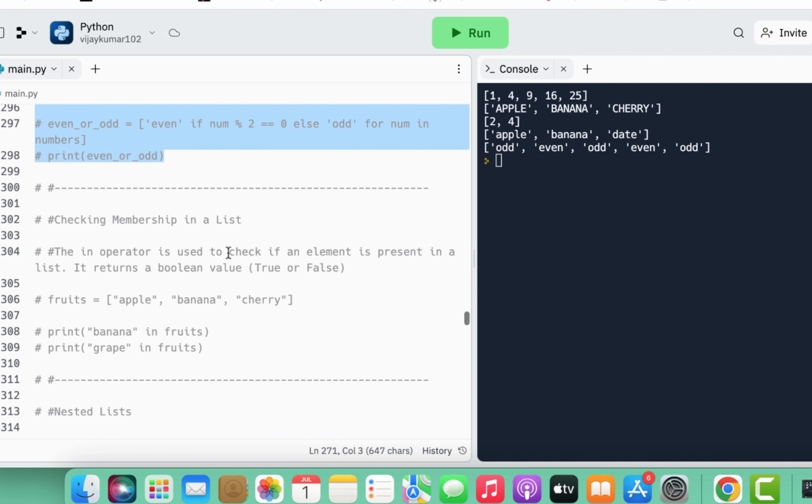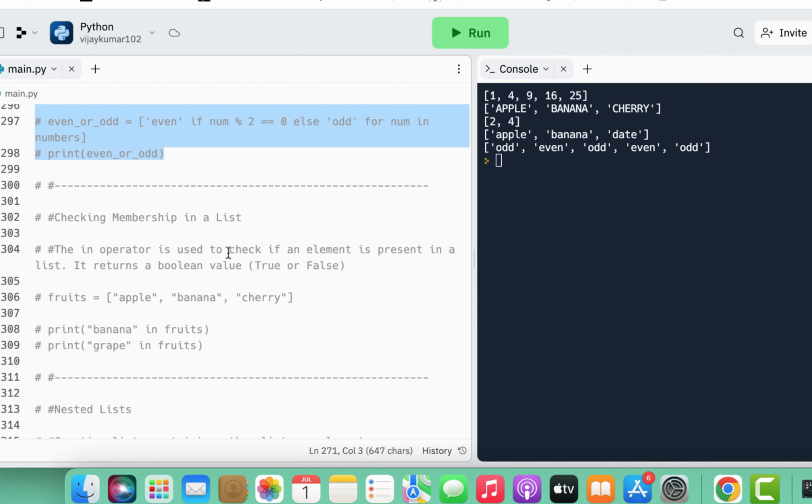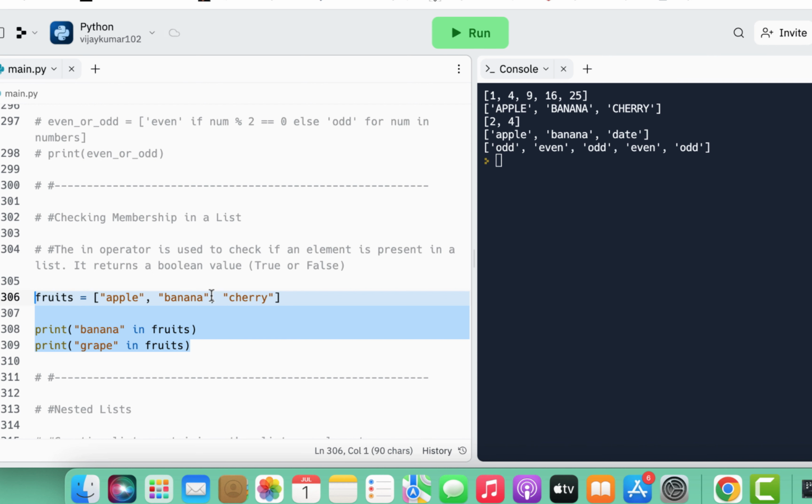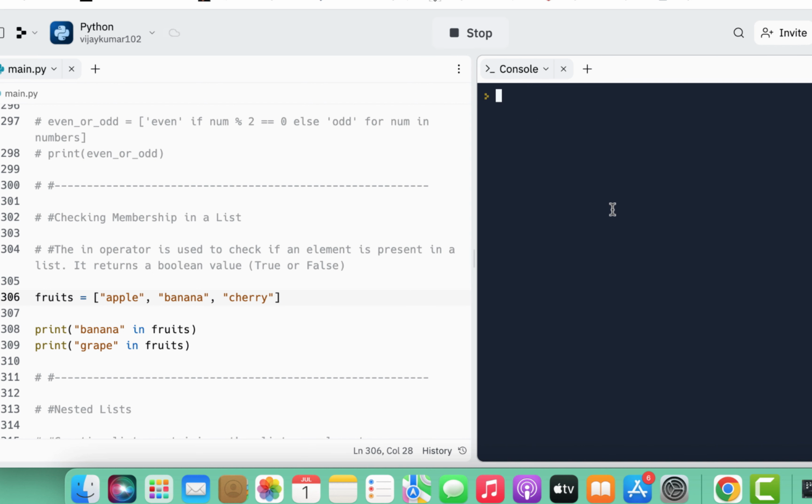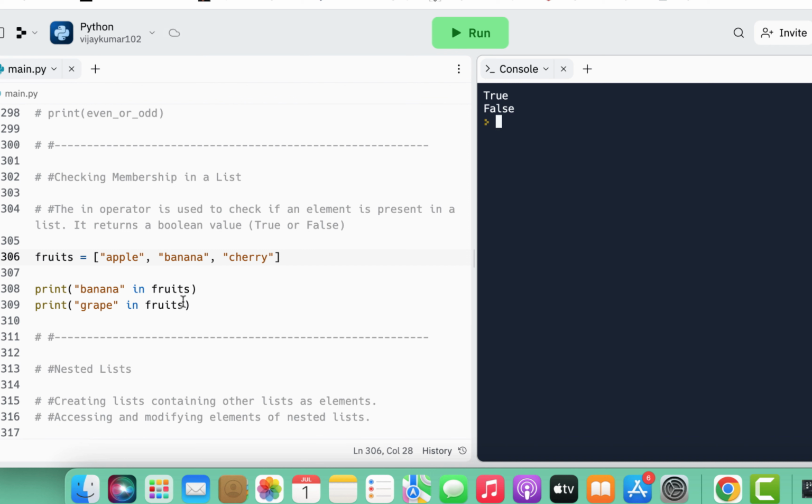Next one is checking membership in a list. We have this in operator that is used to check if an element is present in a list or not. Let's uncomment this one. Here, banana is there in the list, so it will give you either true or false. But grape is not there in the list. Let's run this one. You can see that it is giving me true or false. This is the way you can check whether a particular element is present in a list or not.